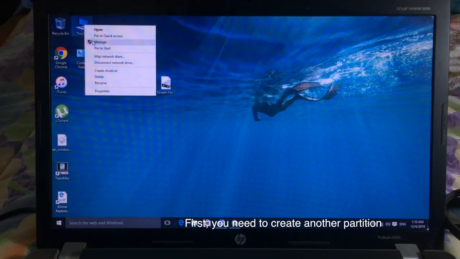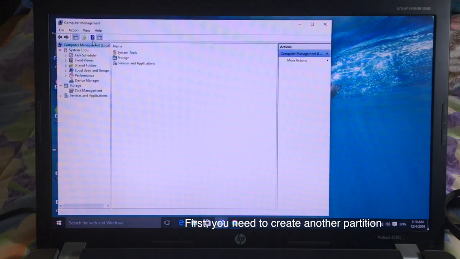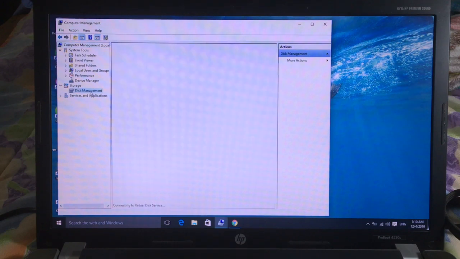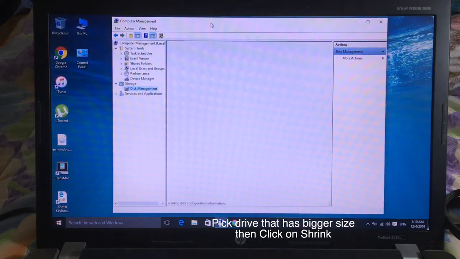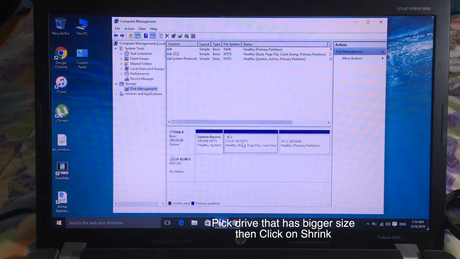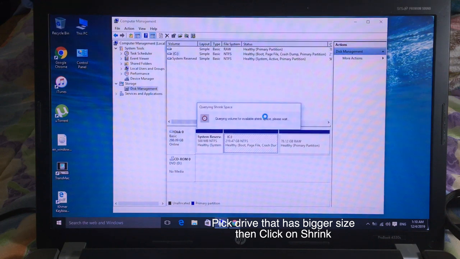First, you need to create another partition. You can right-click Properties on your computer and go to Disk Management. And then you can pick the drive that has the bigger size, and then you can click on shrink.